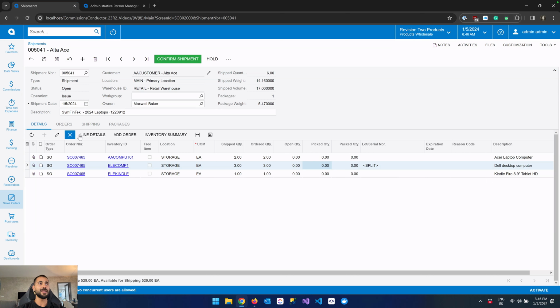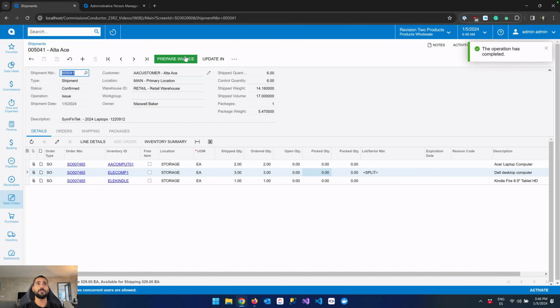Nevertheless, I want to highlight the fact that the commission settings is not present in the shipment because it's something that is not important or relevant from the commission's purposes or from the commission perspective, okay? So I'm going to confirm the shipment and then I'm going to prepare an invoice.